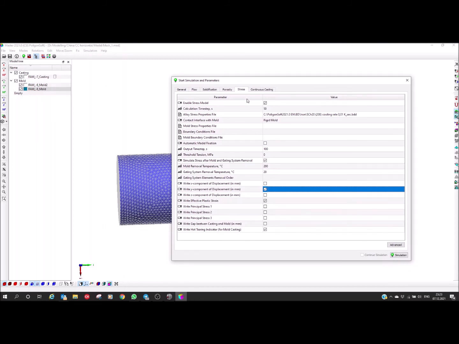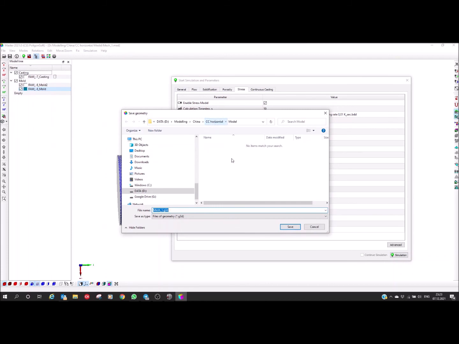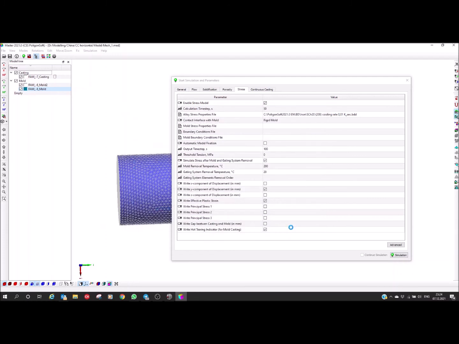And now we are ready to start. I press the simulation button, and I will create a new folder for my simulation and save this file here, and the simulation starts.